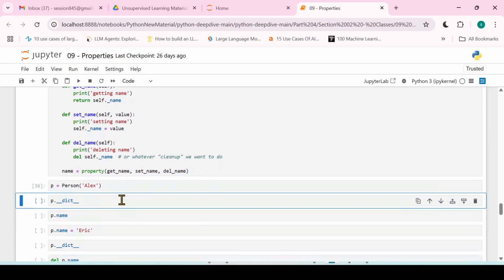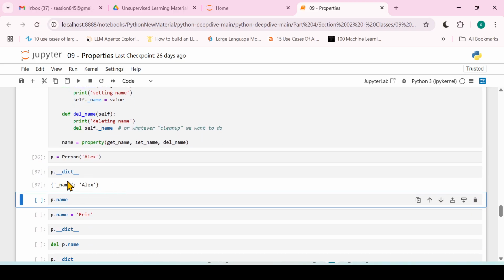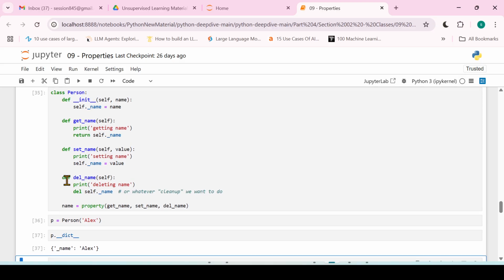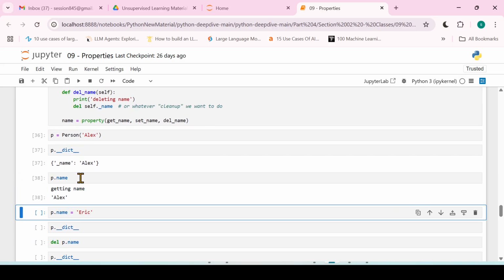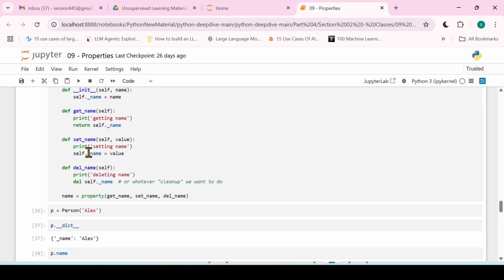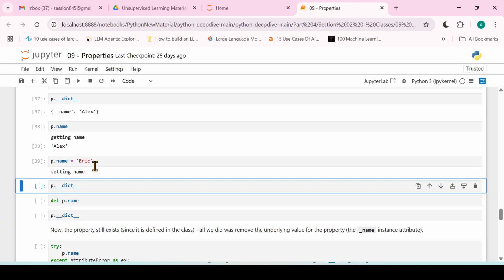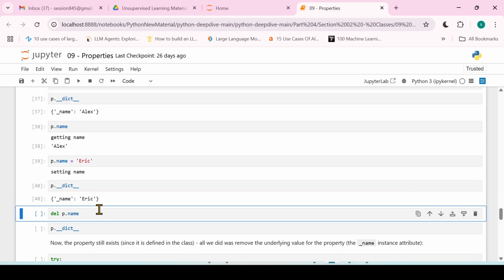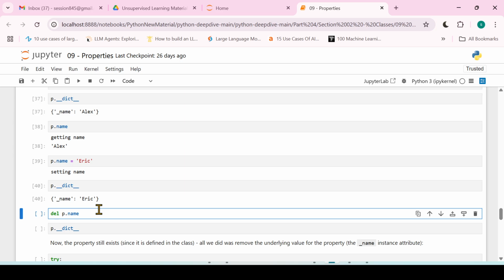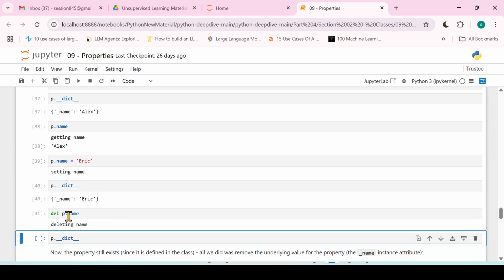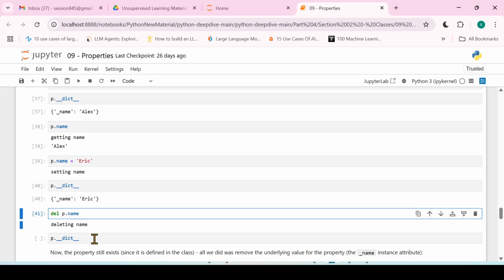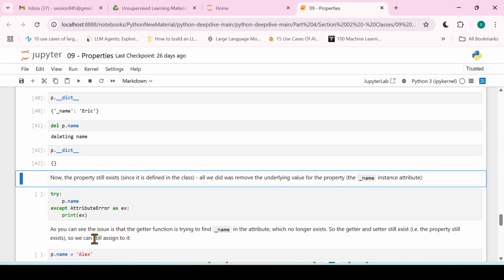Now when we do p.__dict__, it is this Alex. And when we do p.name, we can see that it is calling get_name. When we change the name, it will call set_name, and we can check whether the name has been set. Here we are deleting p.name. It will call delete_name, so that means we have deleted the name. We can check whether p.__dict__ is empty or not. It is empty.